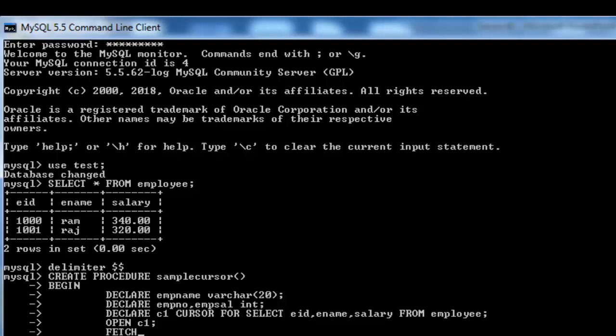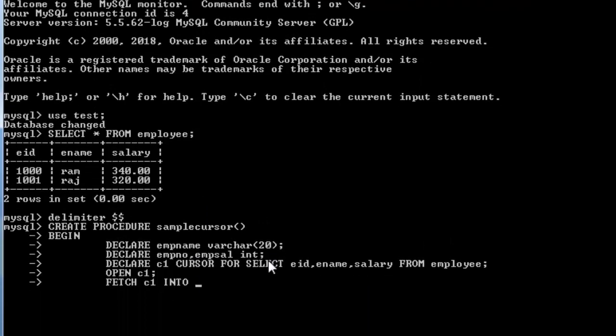So I'm going to give fetch C1 into, and the variable list which I've given in this syntax, that syntax also I've given in the slides to you. So fetch cursor name into variable list. So here the variable list is none other than our emp number, emp sal, and emp name. So I'm going to provide them. So emp number comma emp name comma emp sal, and after that I'm just giving semicolon.